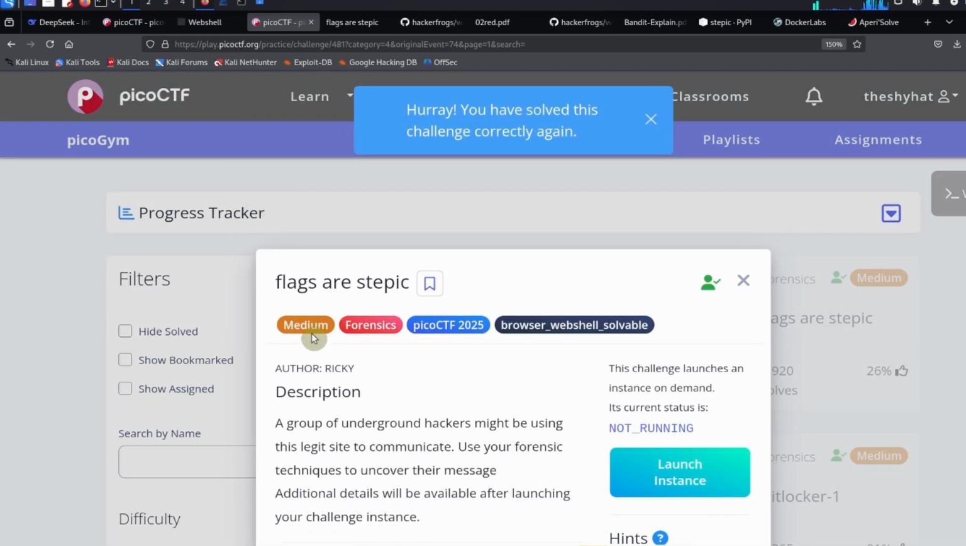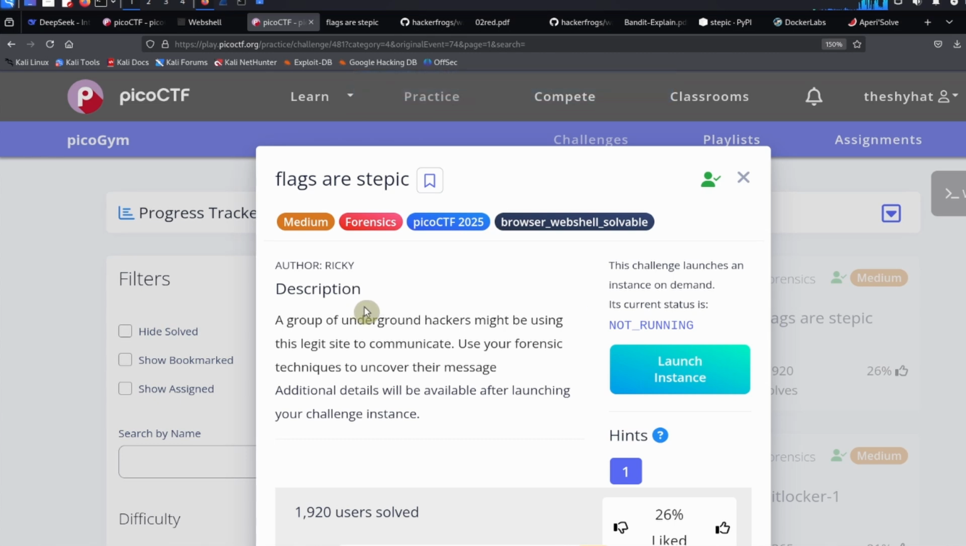Great. All right, everybody. This was a guided walkthrough for the Flags Are Stepic challenge from picoCTF 2025.